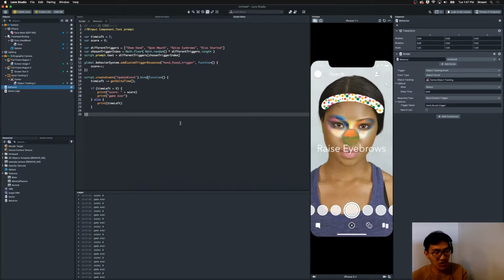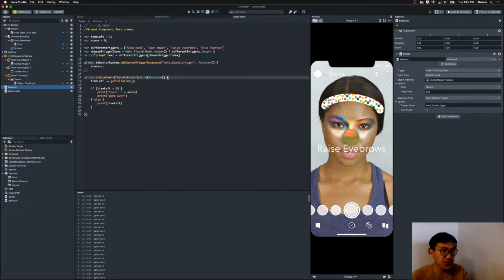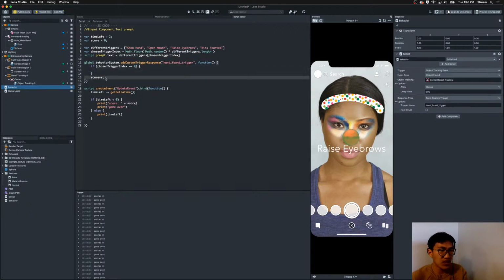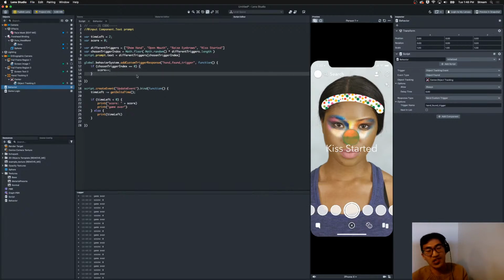Awesome. So now that we are able to count the score when the hand is triggered, what we want to do is, if the chosen trigger index is equal to 0, so if it's show hand, then I want to show the score of 0. You want to add the score when that is shown, right? So what I'm saying here is you only want to add to the score if the hand is shown, only if show hand is present.